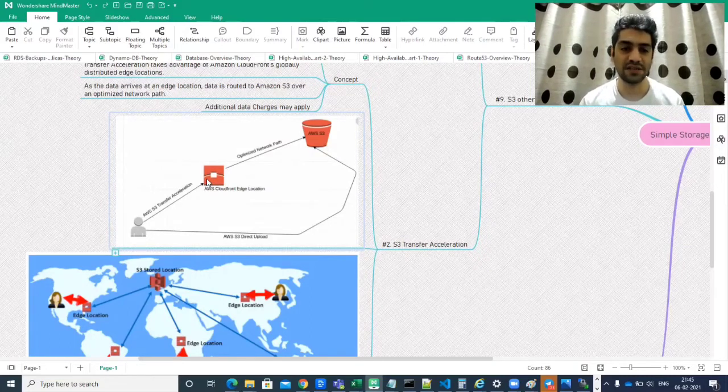But once the file gets uploaded to this edge location, the rest of the file transfer is taken care of by Amazon. The file has to be transferred from the edge location to S3, which was our original aim. But this transfer would be taken care of by Amazon, and this would happen at Amazon's optimized network bandwidth. So this transfer would be much faster compared to what it would have been over the internet bandwidth. So this is how it helps us. Now this was just a concept.